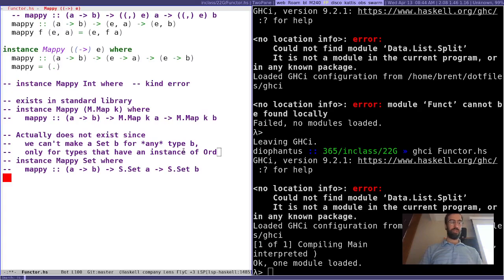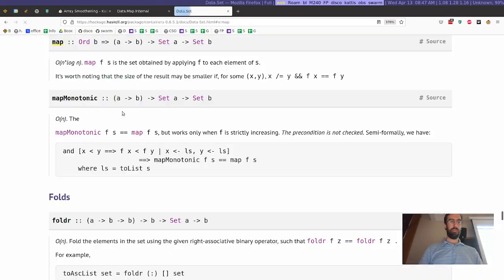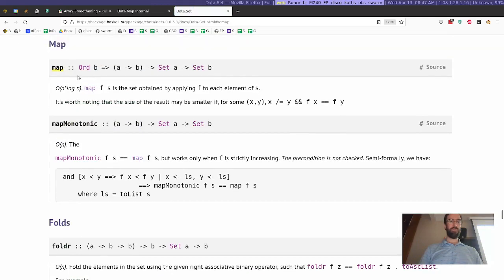If I search for Set A or Set B, there is a map function, right? But notice it's got this extra constraint. You can do this as long as B is ordered. It's worth noting, this is a good note, you might not think about it, the size of the result may be smaller. Basically, if the function you give it is not injective, if there's multiple A's that map to the same B, you're going to get a smaller set out, but that's okay.